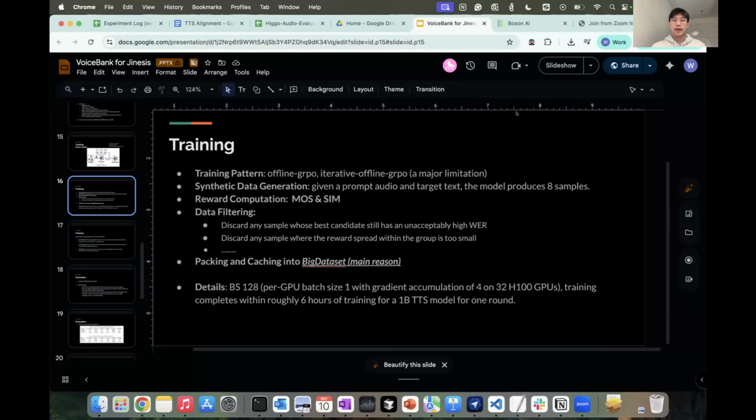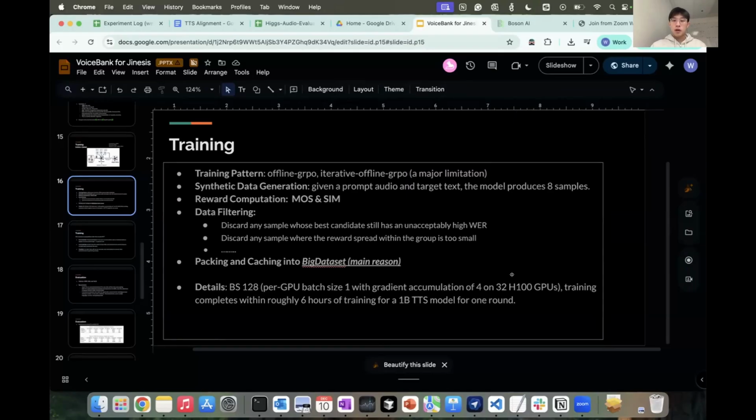Finally, we pack all of the data and samples and cache them into a big dataset format, which is an internal format we use at Boson AI, and which is much faster than the existing open source data formats. For the training details, we used a batch size of 128 on 32 H100s, and the whole training takes roughly 6 hours for a 1B TTS model for 1 round. For the iterative offline training, we tried 2 and 3 rounds.